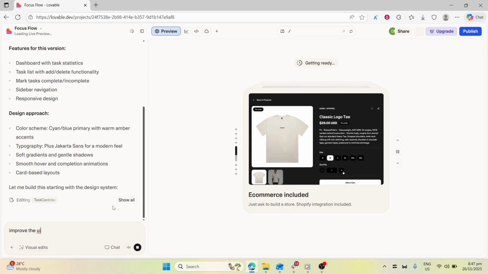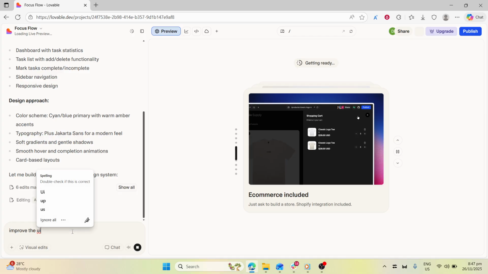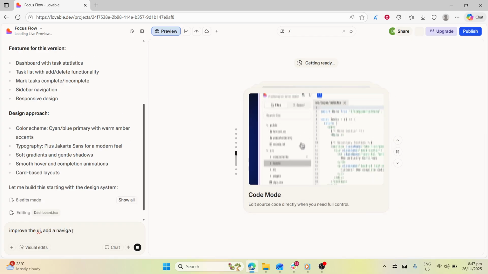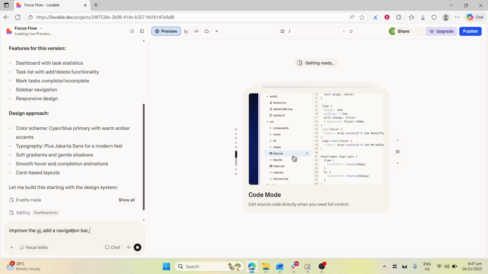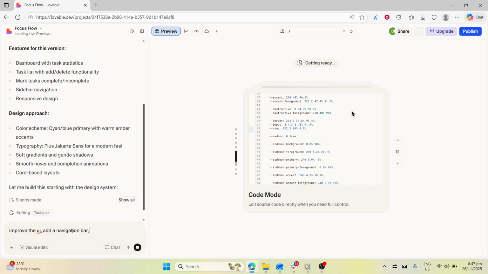Work in small tasks to keep things stable. For example, add features one at a time. Add a navigation bar with home and tasks. Run that, check it, then continue. Add a modal pop-up for creating a new task. Running changes in small increments reduces errors and makes it easier to trace issues.